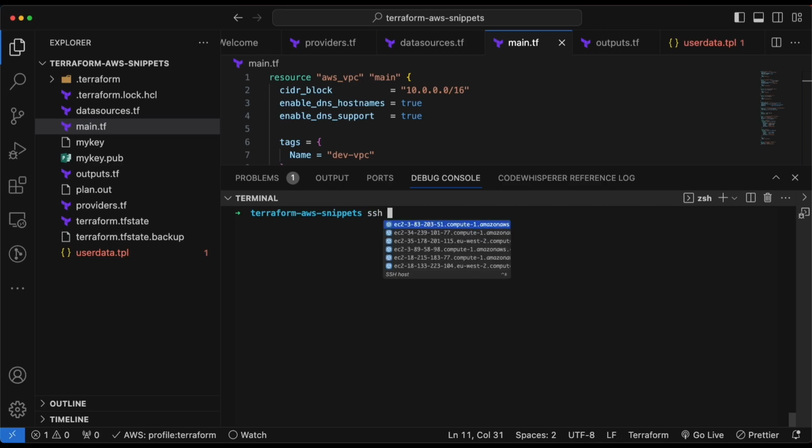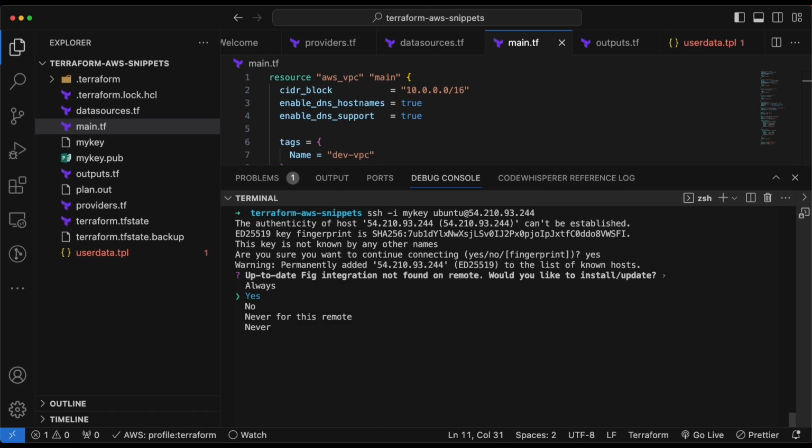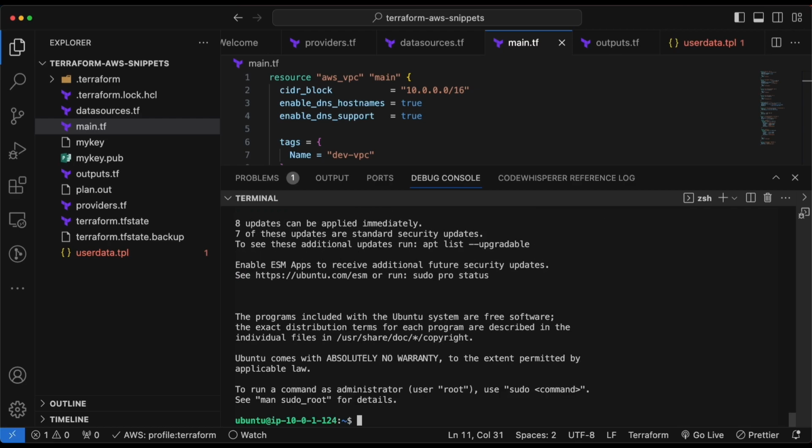Okay, ssh -i, and then you paste my key. I'm going to simply use my key, and then ubuntu@IP, and that's how I'm going to enter into my EC2 instance, and type yes. Fine, no, yeah, there you go. You have now logged into your Ubuntu.